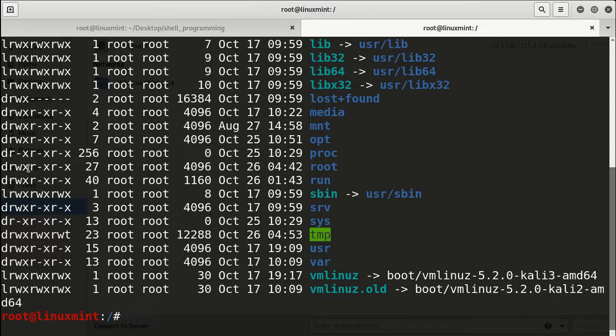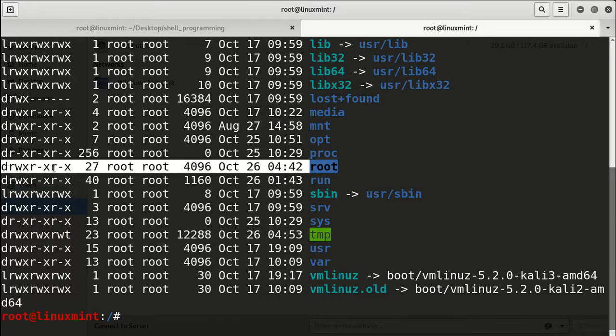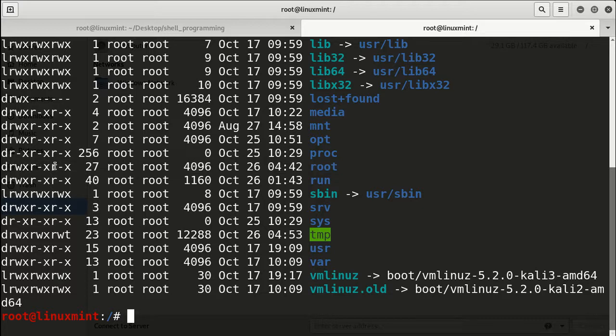So for example, the root directory doesn't allow everyone to see what is inside. And now you see people can actually see what's inside, but they cannot execute. So we have read-only privileges, R, and X is for execute. Permissions are shown for the actual owner. This will be the owner, and this will be the group of the owner.